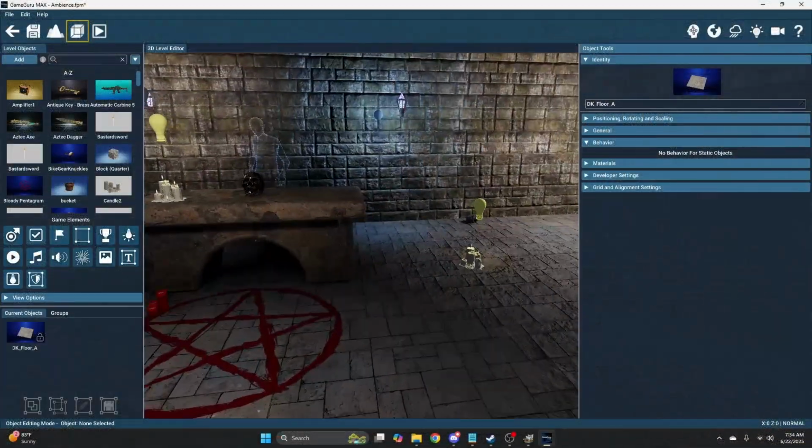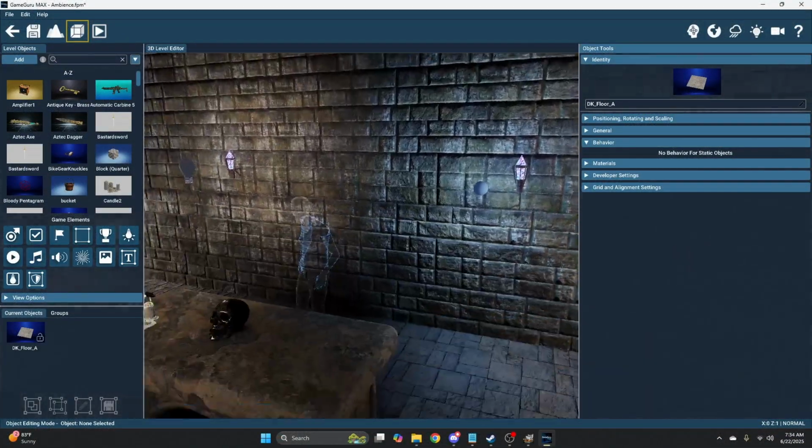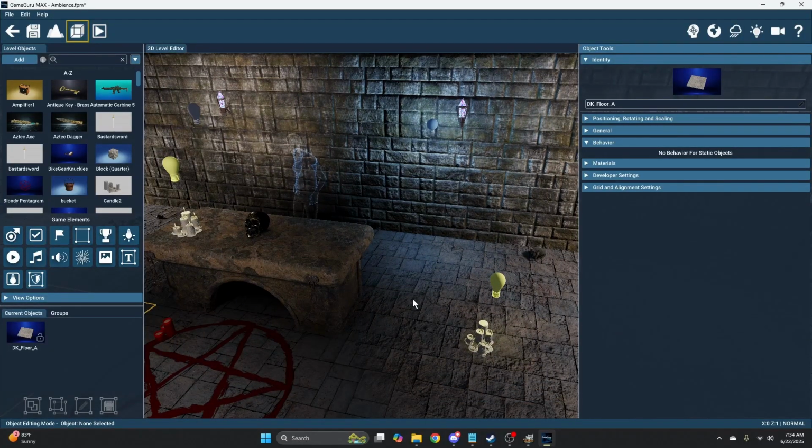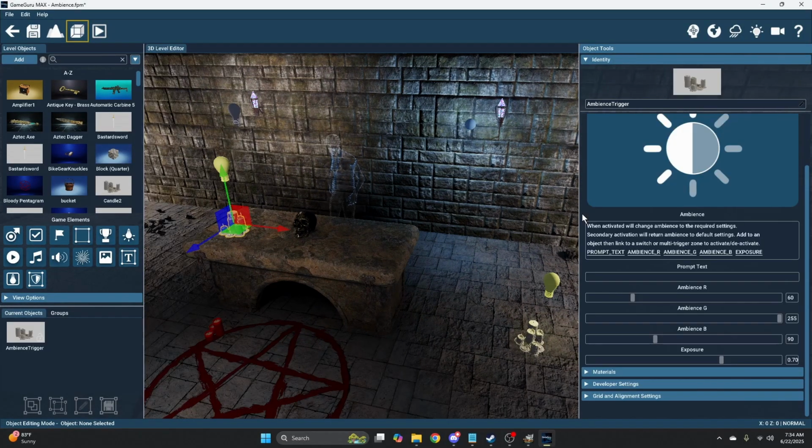There's actually a lot going on with this one. It wasn't as straightforward as just one behavior, but we can start with the ambiance behavior, and then I can show you how I linked up everything else. So here we have a prompt text, which I chose not to use because I thought it would distract from the mood of the moment. But you could put a prompt text that explains what's happening when the ambiance changes if you want.